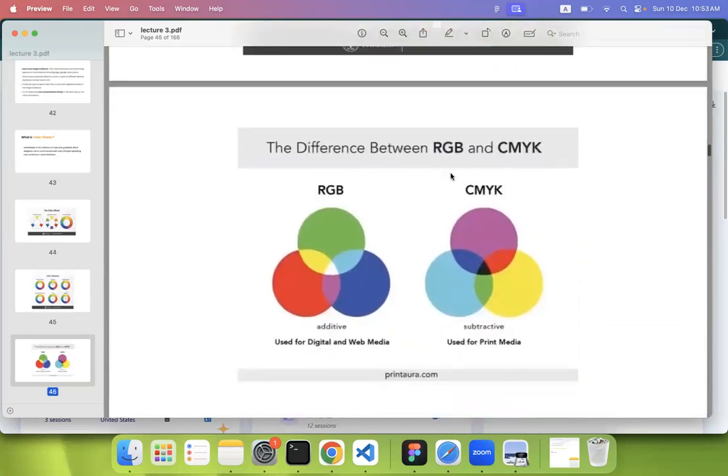Here's the difference between RGB and CMYK. RGB is what we use for digital usage. So it is used for digital and web media. And this is CMYK, used for print media.